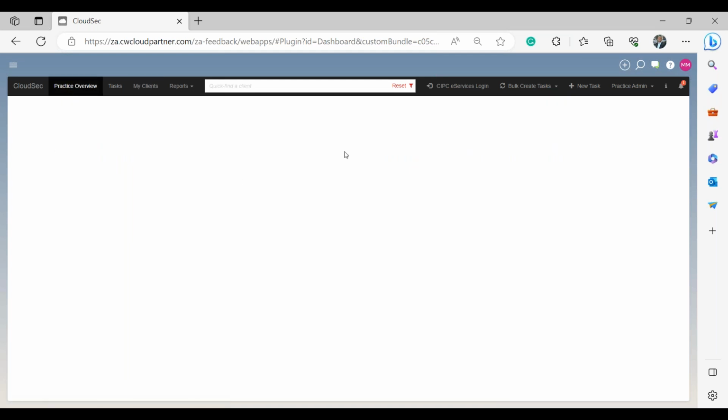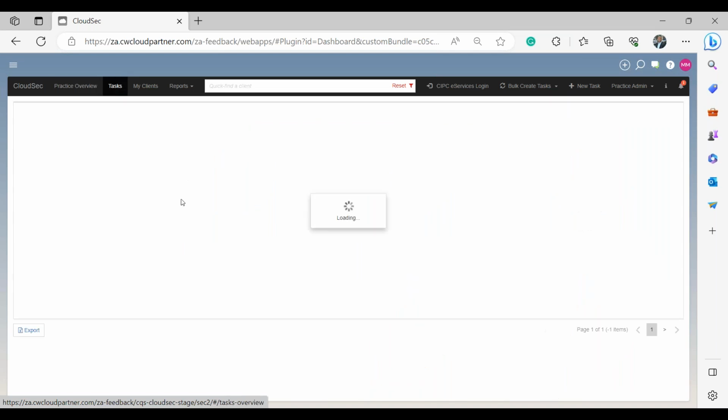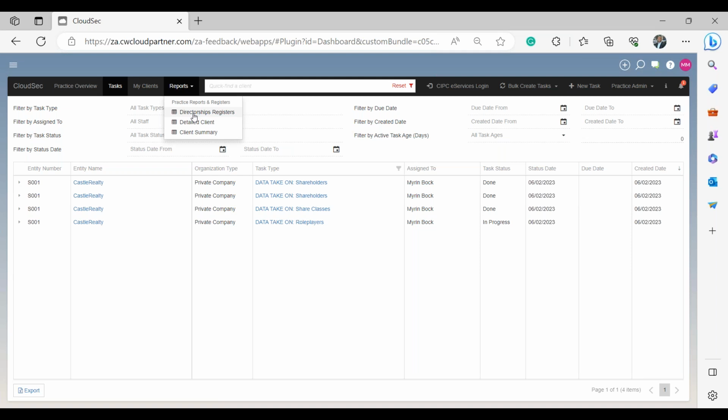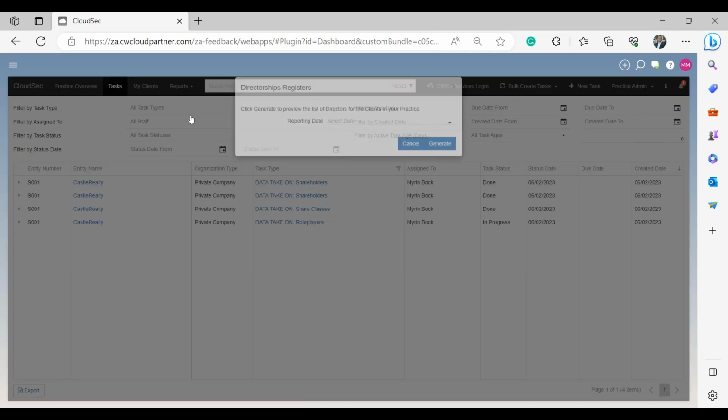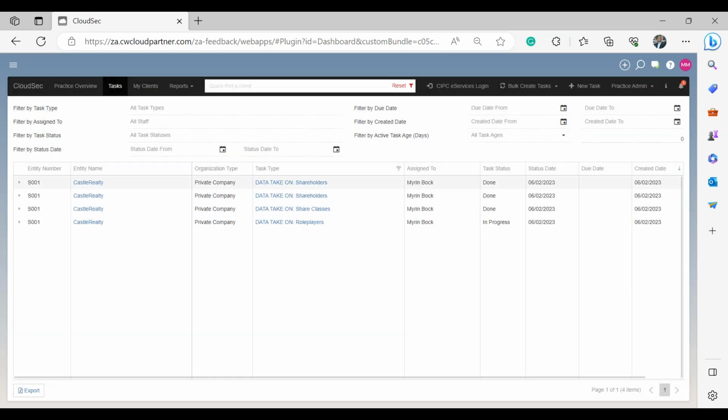And on the practice overview, again, it will be filtered by the respective filters applied there. And the same goes with your tasks. The tasks where Myron is responsible for the clients will be filtered in that instance. And the same goes also for reports. All the reports that you generate will be filtered only for the clients that have been selected in that instance.